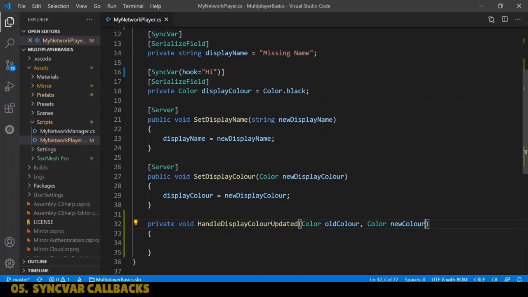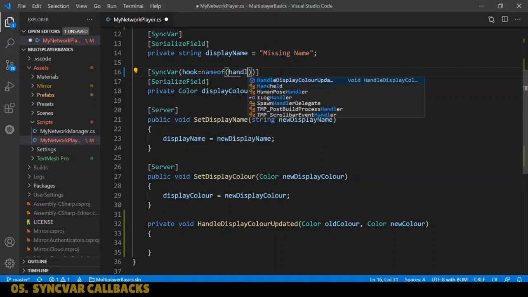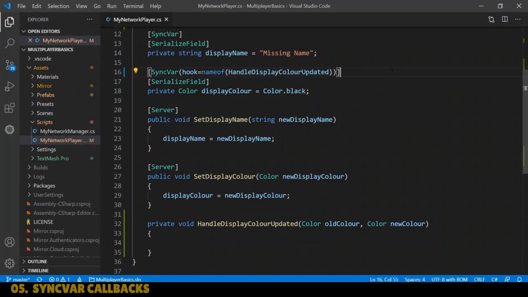And what it'll do is it will pass in the old and the new color. But as opposed to typing hi, we actually want handle display color updated. And you don't have to type it as a string like this, because that could be tedious and you could slip up and type the string slightly wrong by one character and it would cause problems. So what you can do instead is you can say nameof and then reference the actual method, which is handle display color updated, and that will work too.